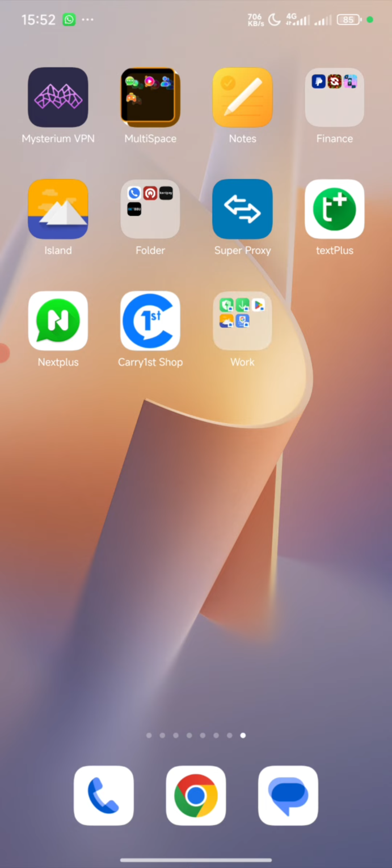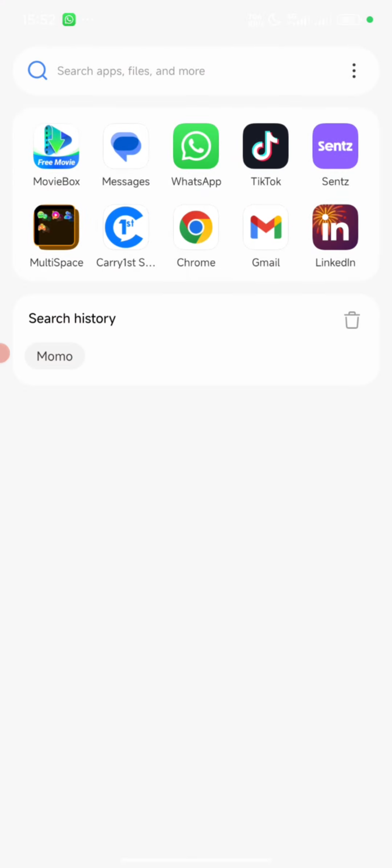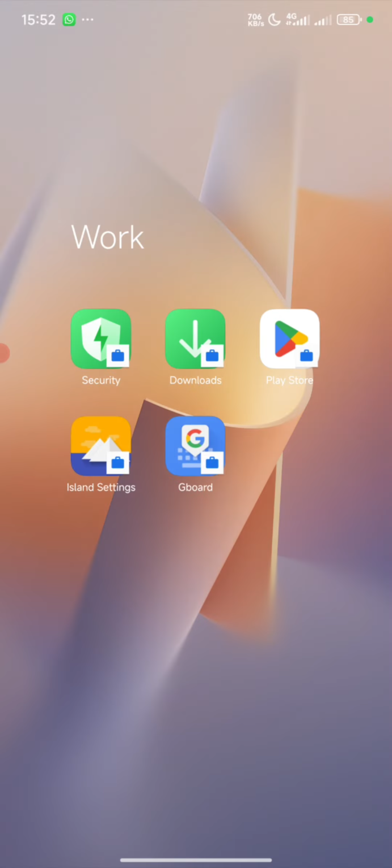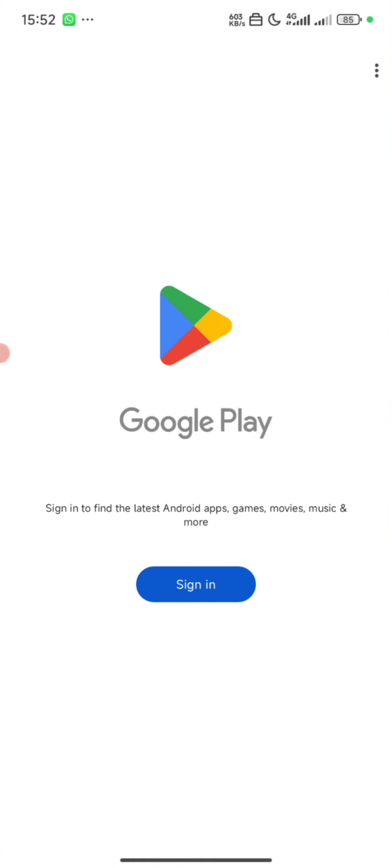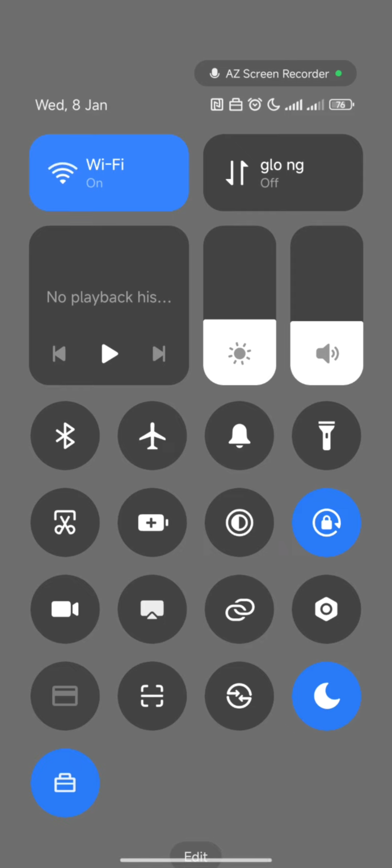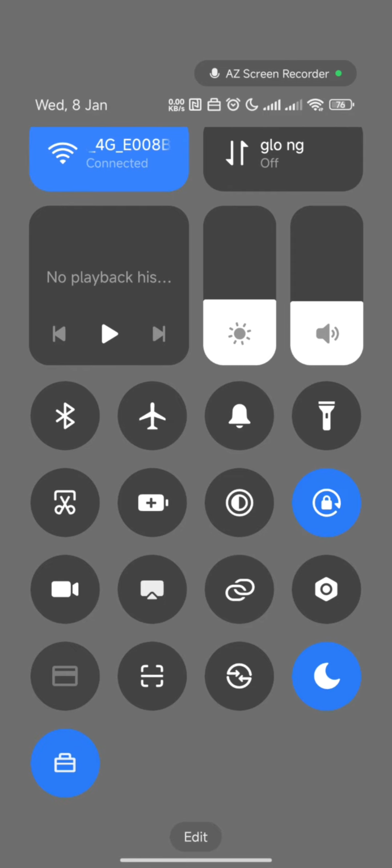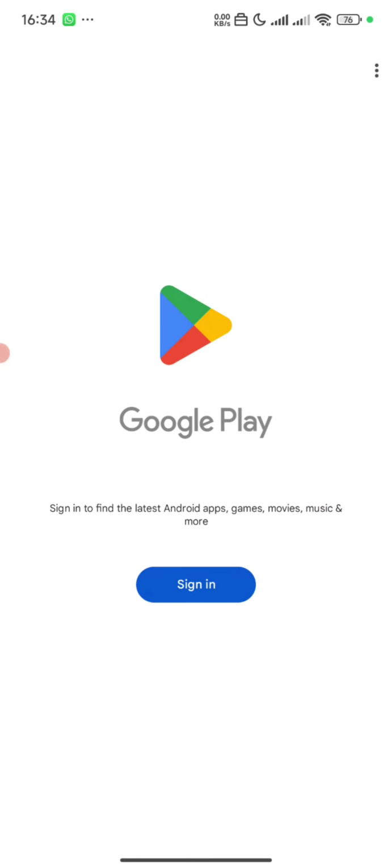So now I'll just click on the work profile. As you can see here, this is my Play Store. The work profile Play Store, you can see it with a padlock. So I will click on it to sign in. I'm clicking on sign in.